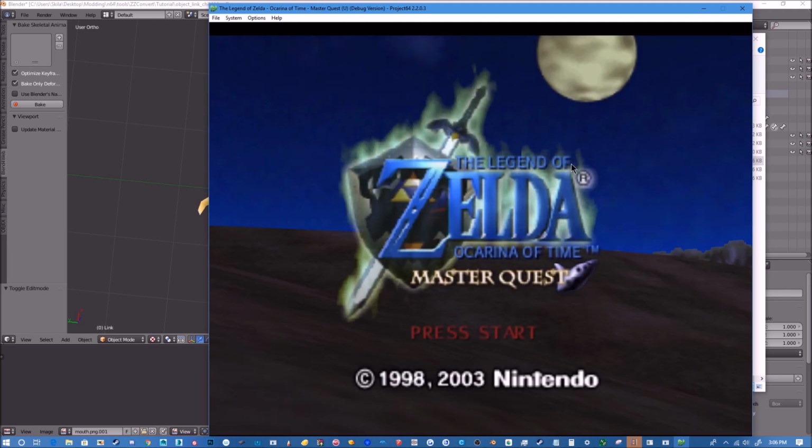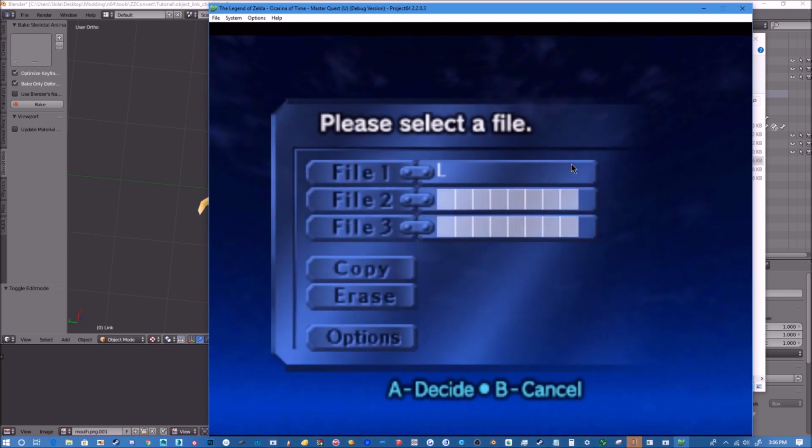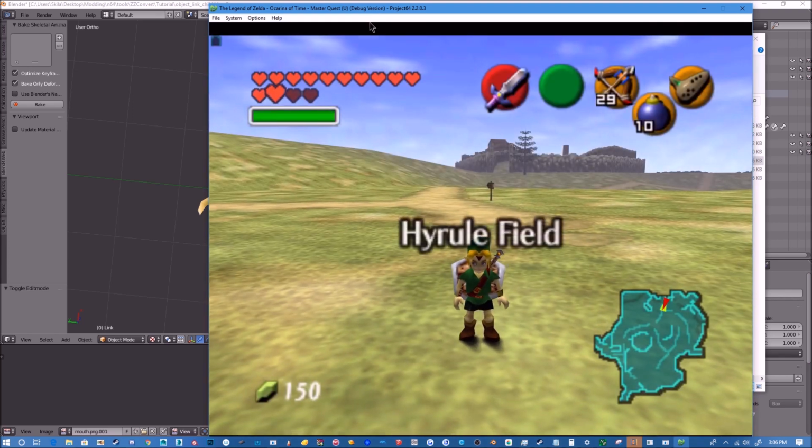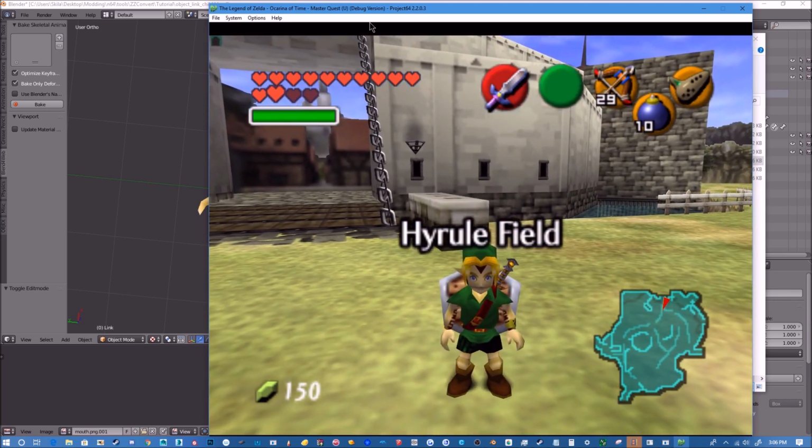Even if this import doesn't work perfectly, it should be enough to at least teach you how to kind of get it working. I did not fix it.